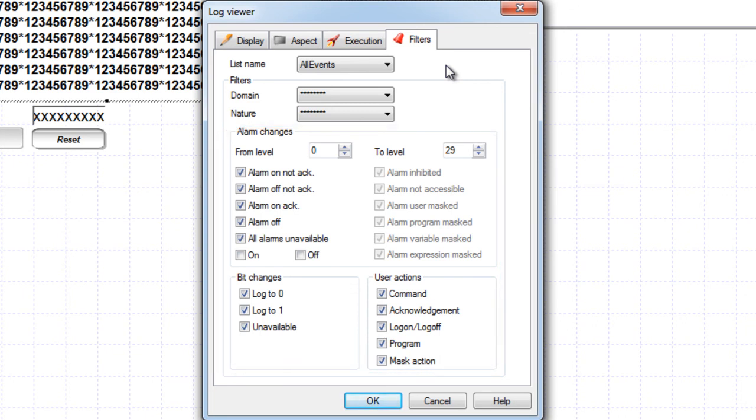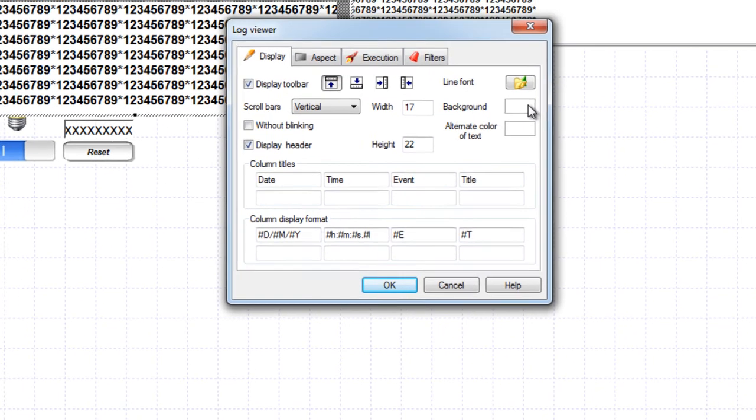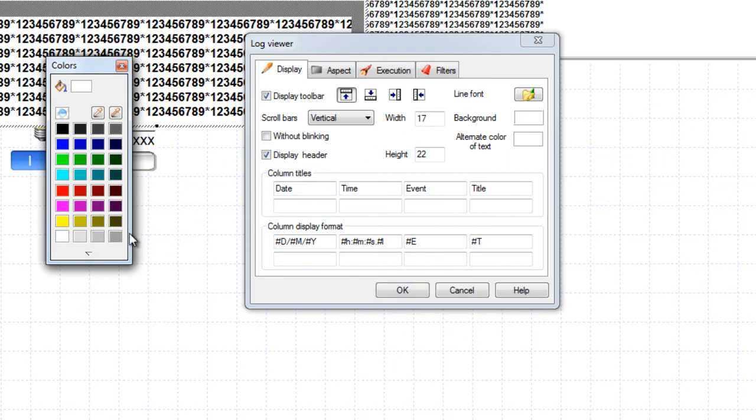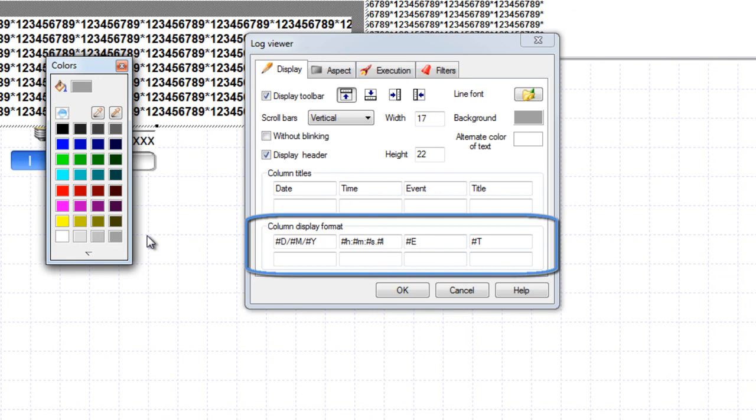The log viewer is extremely flexible both in its appearance and operation and has a large number of configurable properties. The Display tab is used to configure general display settings, and for example, you can change the color of the background. The log viewer can display a maximum of 8 columns with a fully customizable content. You can configure the column title and the display format in the corresponding columns using substitution characters.